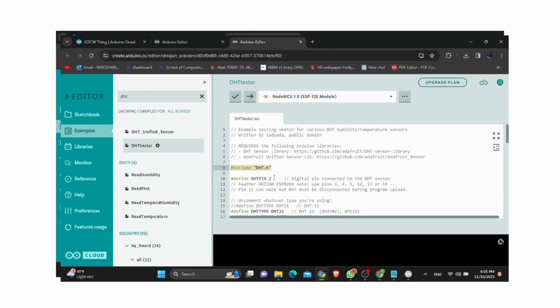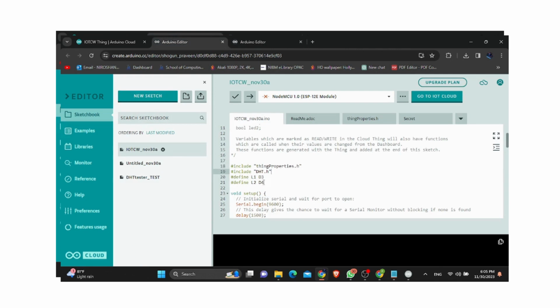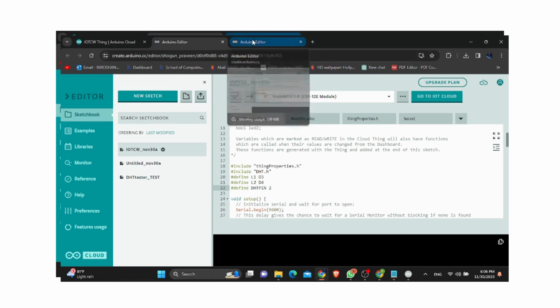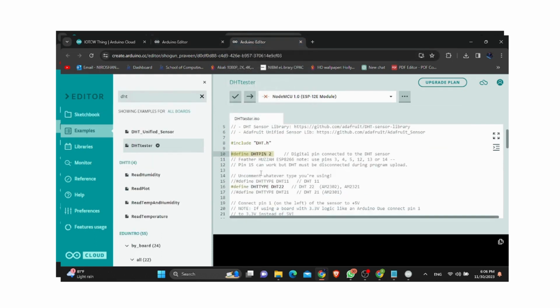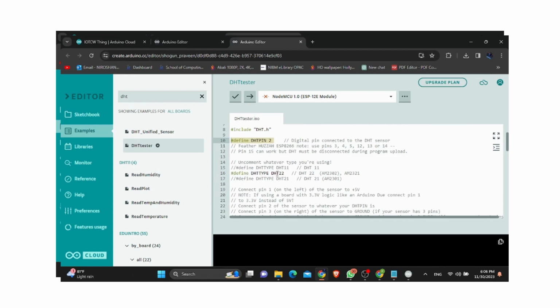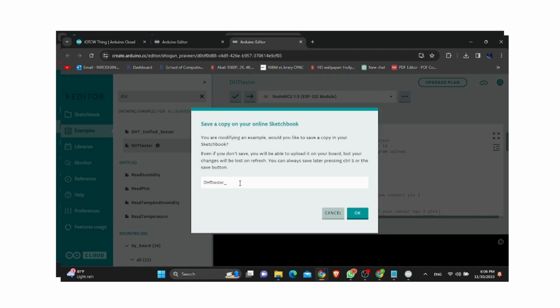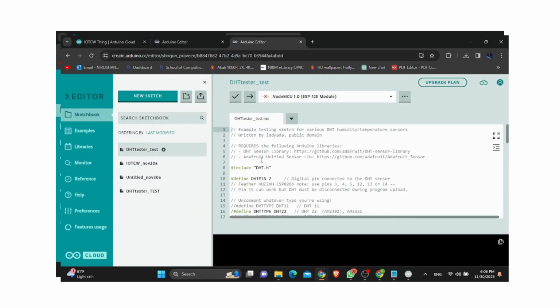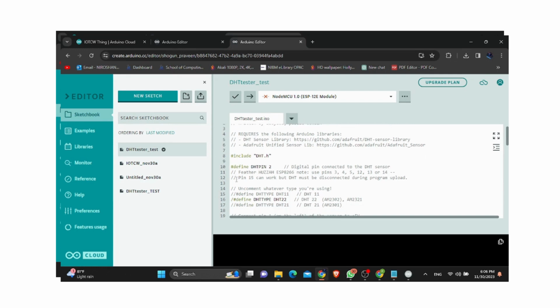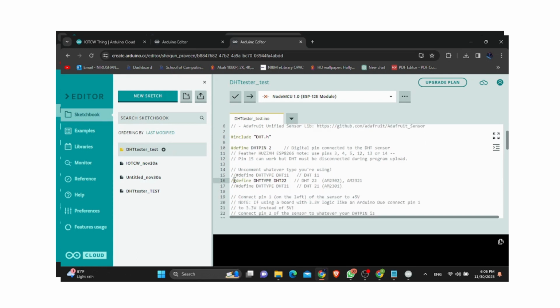Then I'm going to define my pin. Okay, my pin will be DHT pin 2. You can see here it's DHT22, but mine is DHT11. So I'm going to comment this. You can't just comment, you have to first save this somewhere. Okay, I'm going to name it test. Now I'm going to comment this, and uncomment define DHT type 11. I'm going to copy that, paste it in here.